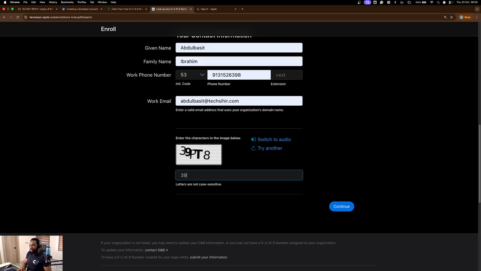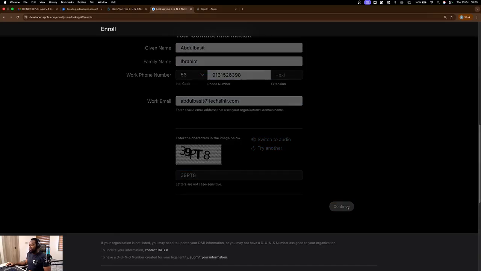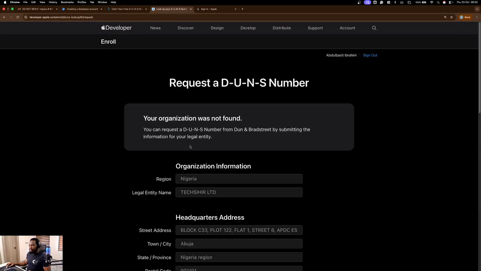P, yeah, I think this is P, right? P, so it's case sensitive. P8. All right, so go in, continue. The lookup is going to fail. This lookup is going to fail. They will tell you your organization was not found.